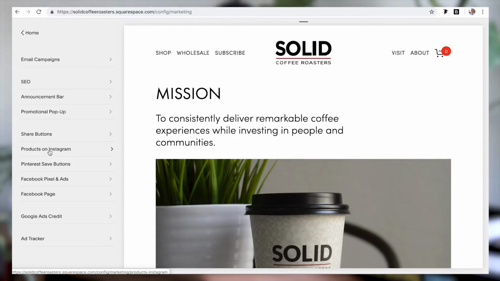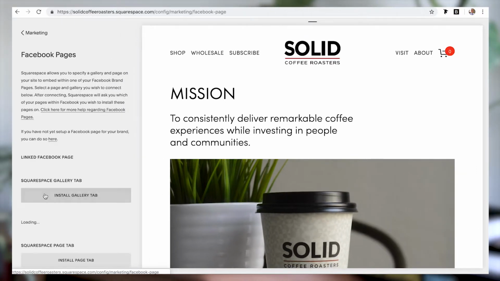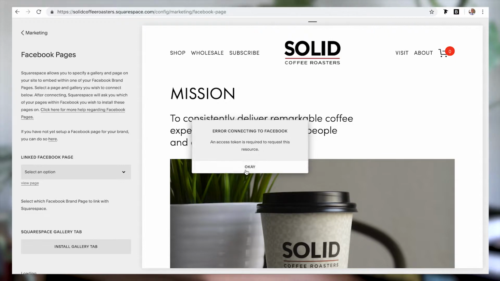Share button, products on Instagram. You can link your Instagram account so that the products in your Squarespace store can be sold through Instagram. Pinterest save buttons, you could add that to images and things. Facebook pixel and ads. If you're gonna run ads on Facebook, they give you a very simple way to add the Facebook pixel code into your website. If you want to link, is this linking your Facebook page? Yeah, linking your Facebook page, okay.